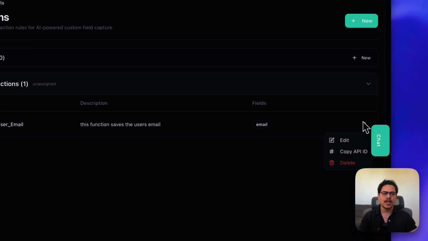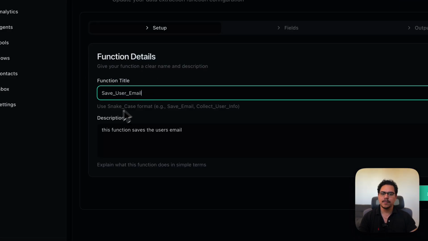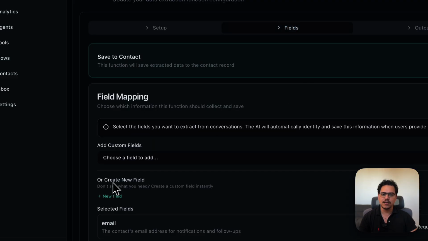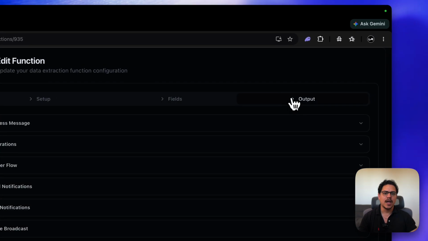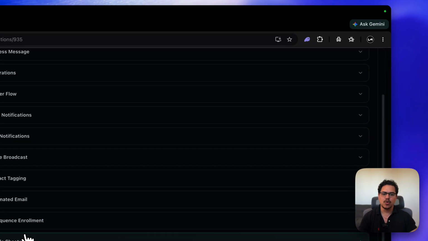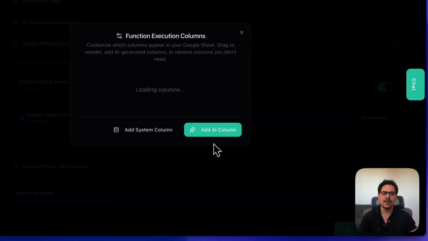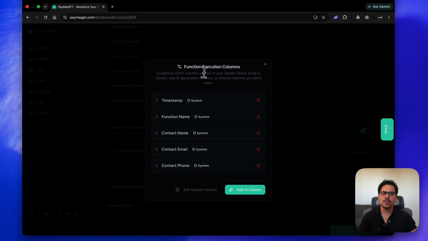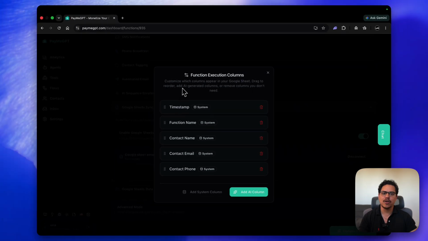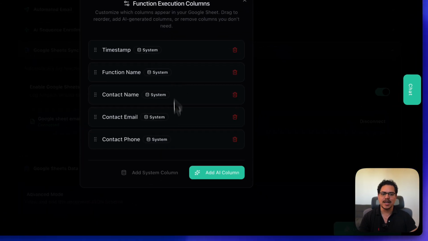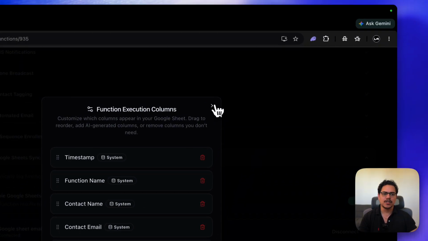Perfect. Let's have one more look at it, make sure everything is correct. So we've got the title, save user email, the description explains it, the field, which is email, and then the output. So Google Sheets Sync, right? We can configure the columns here, customize which columns appear in your Google Sheet, drag to reorder, add AI generated columns, or remove columns you don't need. So this is pretty standard and pretty clear, right? So let's just close this out.